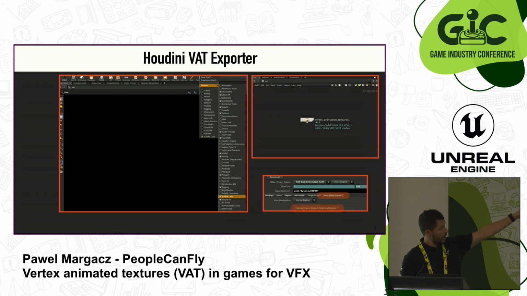So once you activate it, you just go into the out section. You can press tab and call the vertex animation textures. You plug in your export node into the sub path, and if you're doing VATs for the first time, you can just export with the default settings and see if you're able to import that into the game engine.